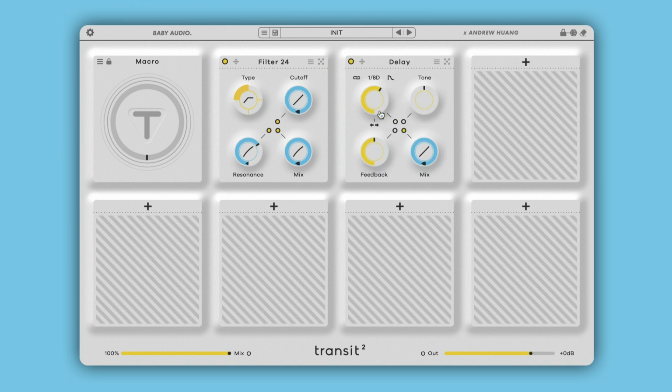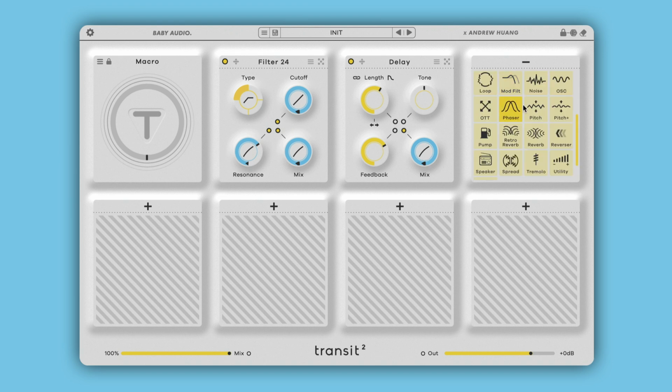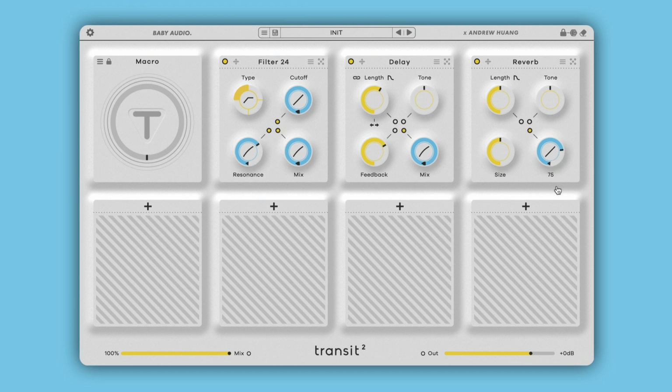Let's also have it bring some delay in, with a good amount of feedback. The macro knob is going to control the wet/dry on the delay so it doesn't show up right away, but as I raise the knob up, it does show up, and we'll also have it control the wet/dry on some reverb, but we're going to bring the curve down a little bit so that as we raise it up, the reverb comes in a little more gradually.